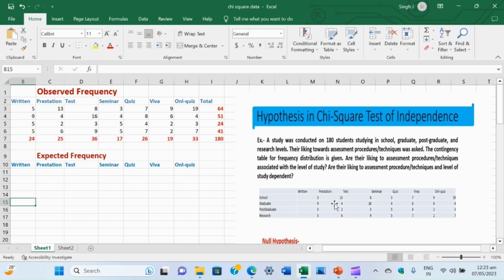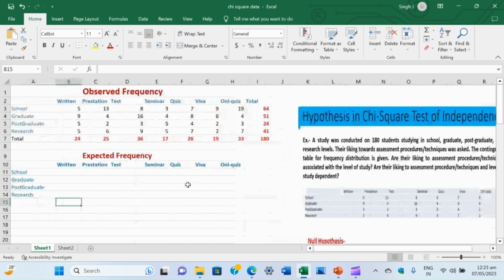Here in the contingency table, seven categories of assignments are given, that is written, presentation, test, seminar, quiz, viva, and online quiz. This is the first variable, the assessment technique, and the second categorical variable is the level, that is school level, graduate level, postgraduate level, and research level. Students belong to these levels, and now we use this data in Excel.